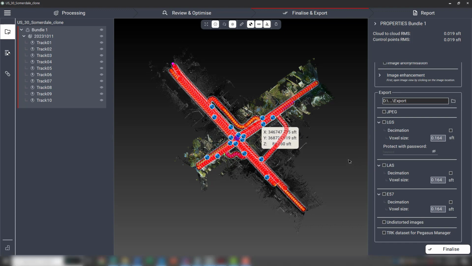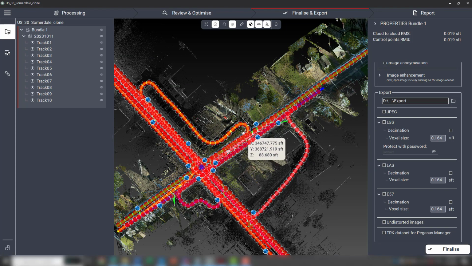But that's it as far as the Finalize and Export tab. So we got a pretty good project here that's ready to export and go.